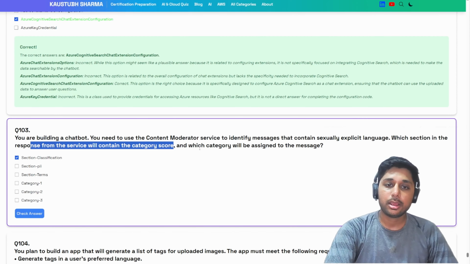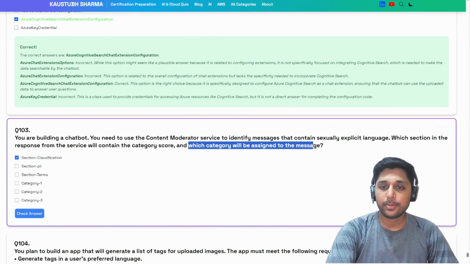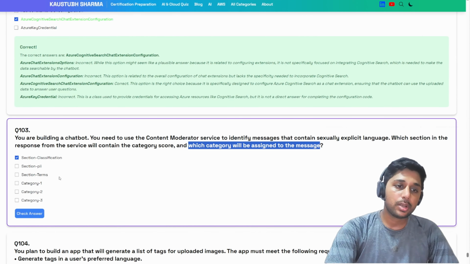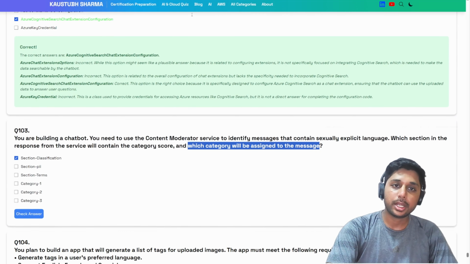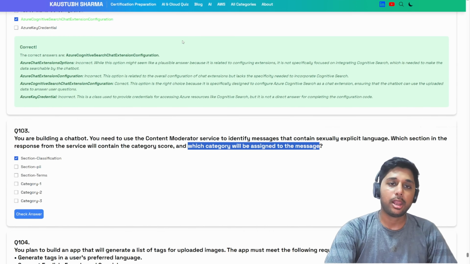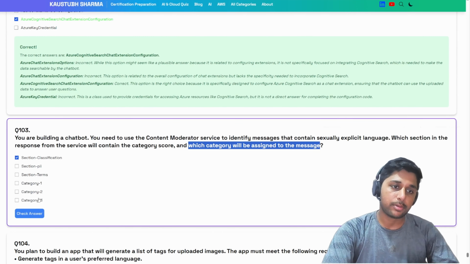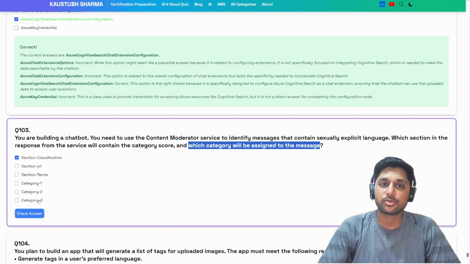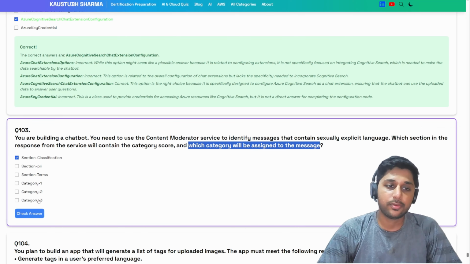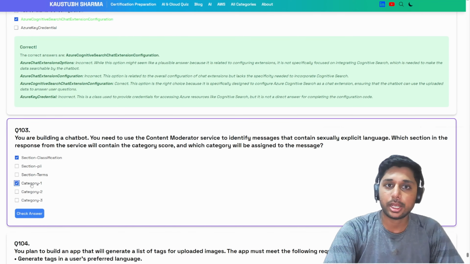Okay. And about the next part, which category will be assigned to the message. So like category 1, category 2, or category 3. This is more of a theoretical concept here. So category 1 represents the content which is likely to be sexually explicit. Okay, and that's what we want, so I'm going to select it.